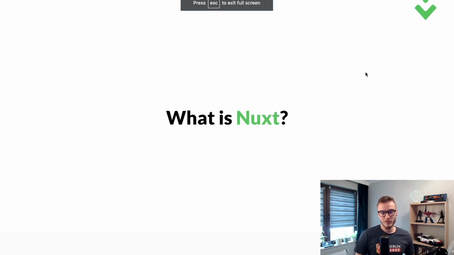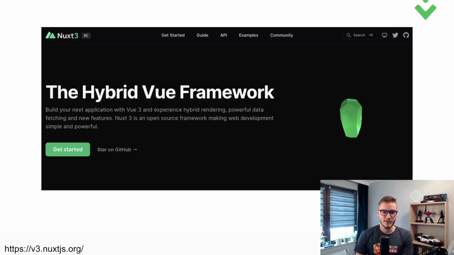And so what is Nuxt? Nuxt.js is a framework, like a hybrid framework for Vue.js, which allows you to build SSR, so the server-side rendered applications, statically generated websites, hybrid applications. Basically, if you want to build let's say more advanced applications in Vue.js, I would recommend you to go with Nuxt. So we will be using Nuxt for our today's presentation.